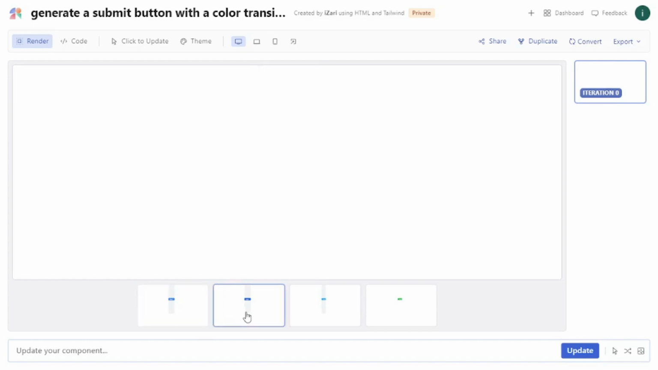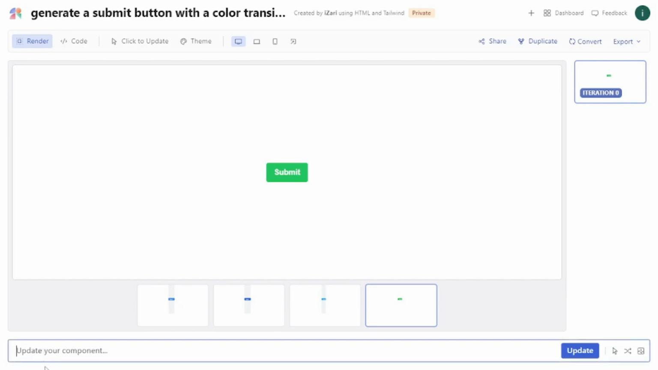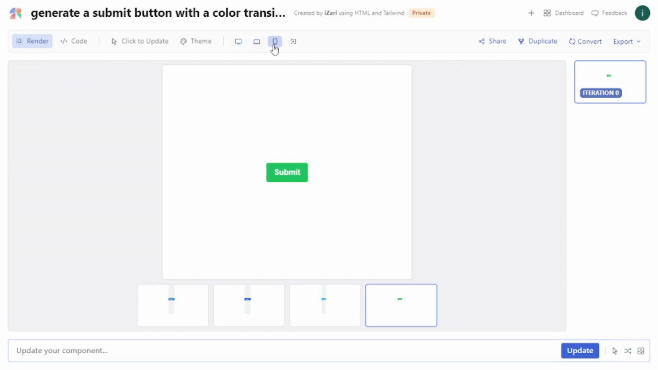You actually get 4 different copies of the same button. So you can choose any of these, and you can even go on and update your component by typing a natural language prompt here, which is really great. And that's not all. You can even go on and see your component in different view sizes. Let's say this is for mobile, this is for a laptop, and this is for a desktop.